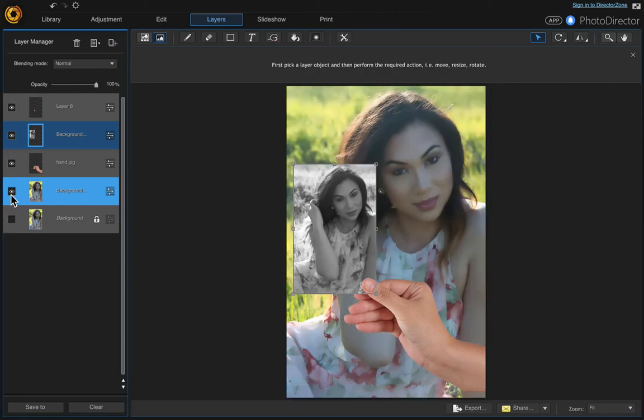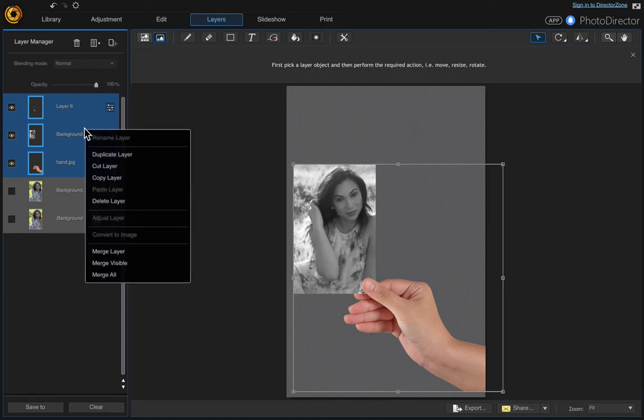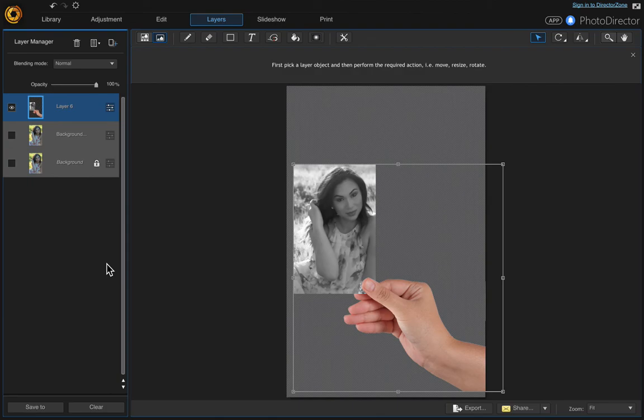That looks good. Now the only thing I want to do is merge the 4x6 photo with the hand so that I can move these together. So I need to turn my background layer off because we don't want to merge that. And then click on the top layer and hold the command key down and click on the next two layers. So with all three of those selected, right click and choose merge visible. And then turn your background layer back on.